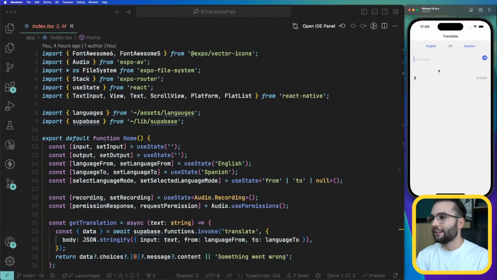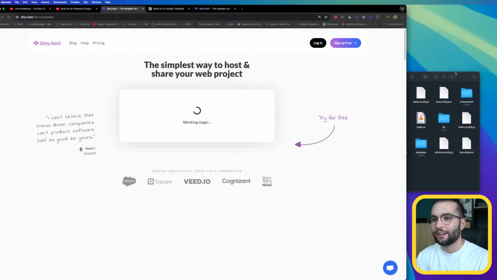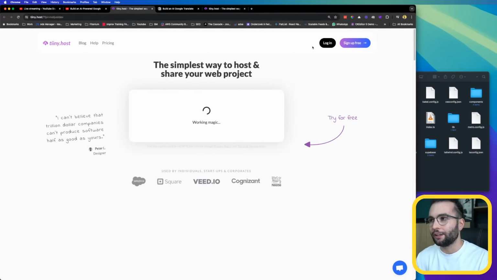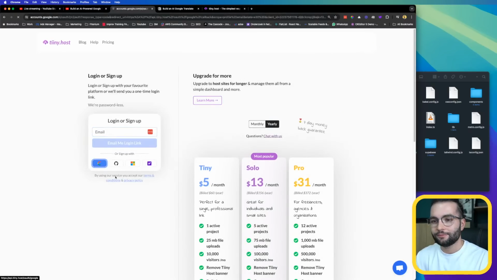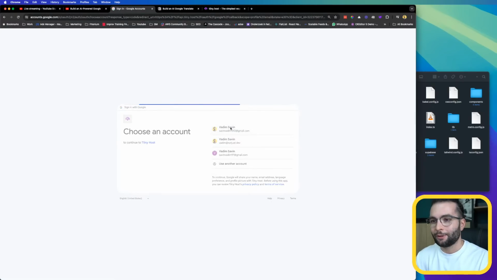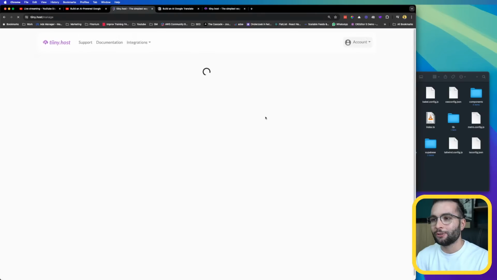Our application also works on iOS. Here it is. I can say hello here to translate from English to Spanish. I have hola, hola. I can go ahead and play the sound there. And what's happening here? Maybe I need to log in. Let me go ahead and log in to my account.